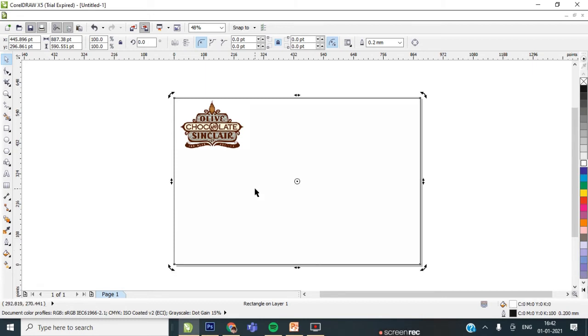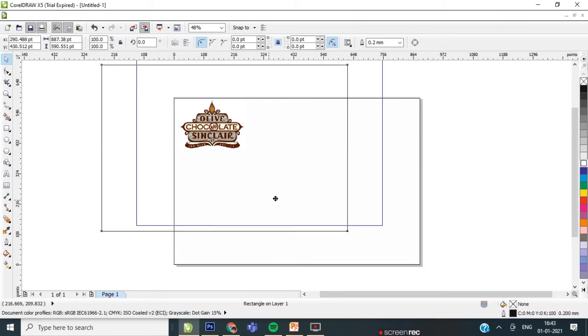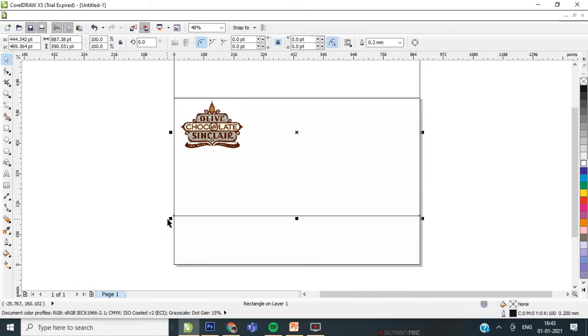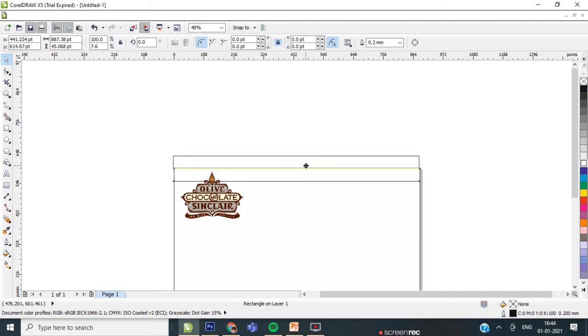I am going to copy paste it. I have one rectangle, another is here. So now I'll just drag it up, make it small using shift. So now let's just make a small border kind of.